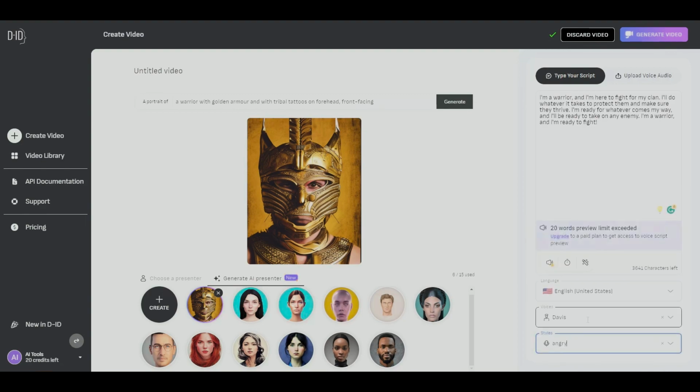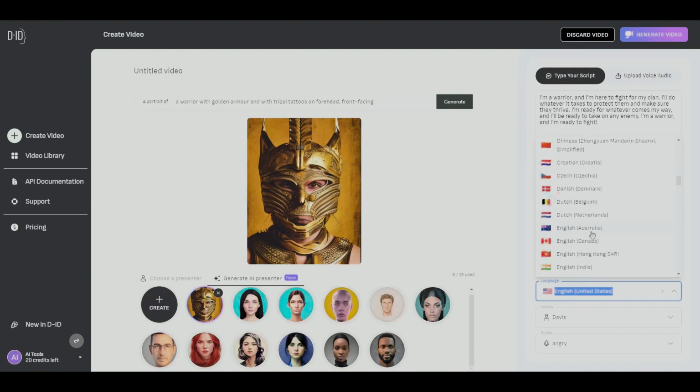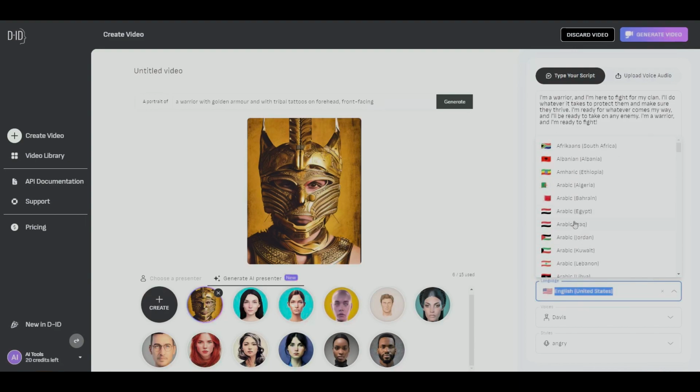Okay, say if we choose Davis as our voice and then our style angry, we can also listen to what that sounds like. I'm a warrior, and I'm here to fight for my clan. I'll do whatever it takes to protect them and... Okay, so that's what it sounds like on this style. Again, there are multiple voiceovers that we can choose.